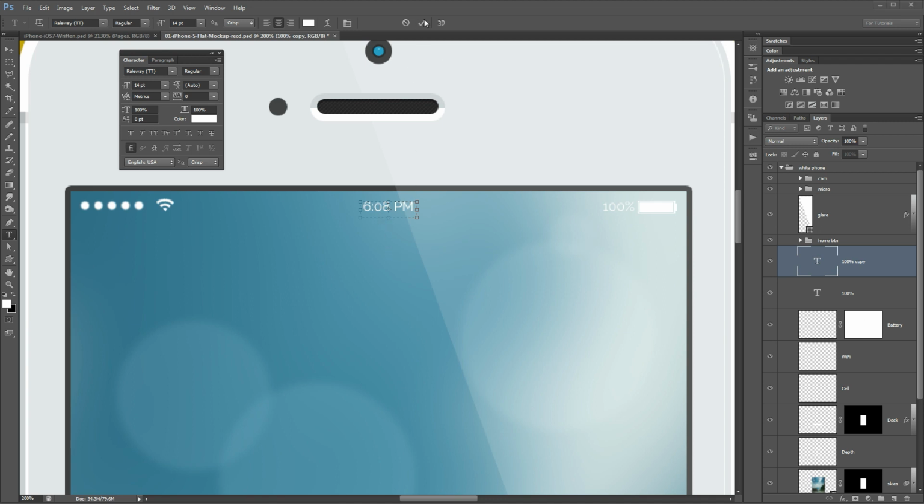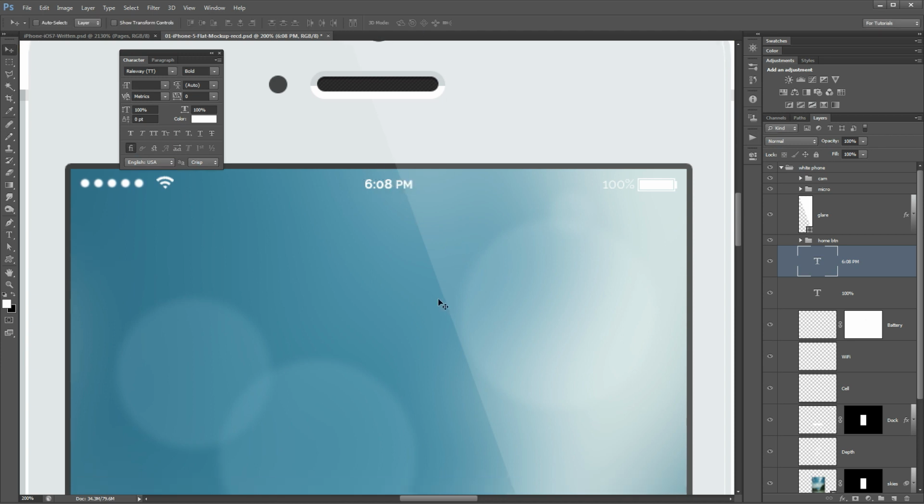And I can just hit the check icon up here to commit that change. Now, the one thing that I don't like about this is, well, I'm going to make it bold, first of all, instead of regular. So I'm going to go bold. There we go, and we've got our time. I might want to make the PM just a little bit smaller. So I'm going to select that. I'm going to highlight PM, and let's make PM 12 points instead. Commit that change, and there we go. So we've got a nice little time marker here for our iPhone.